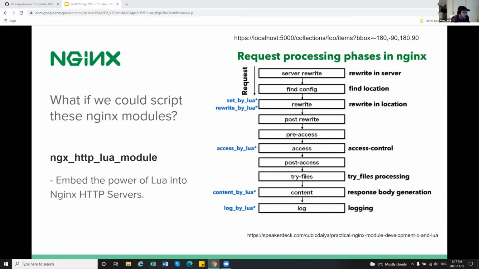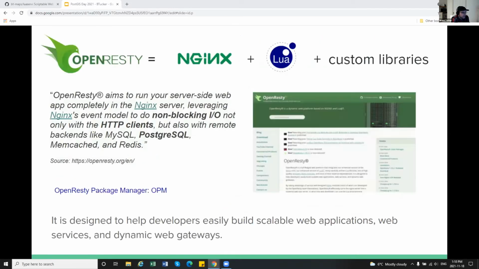So if we have these modules, and we have our web requests from clients coming through, what if we could actually attach into these requests as they travel through Nginx processing phases and run some logic and other things within that? That's what the OpenResty and Nginx bundle is. And this is a toolkit I've used for quite a few years now.